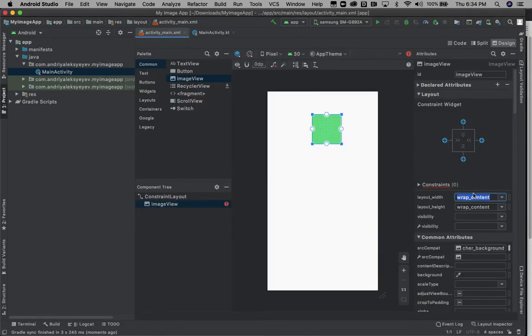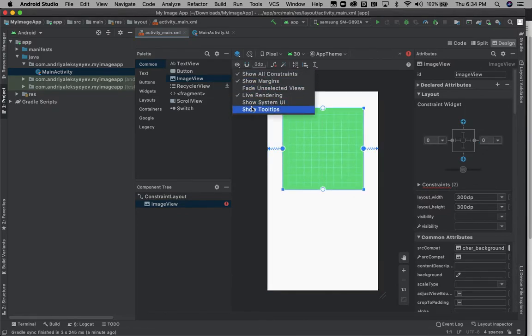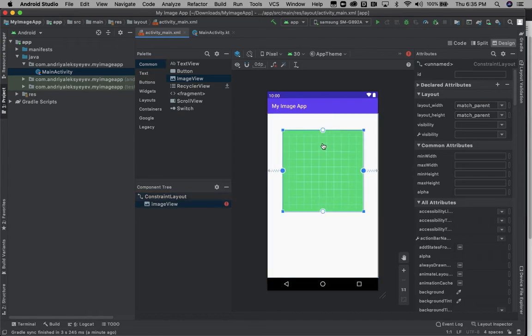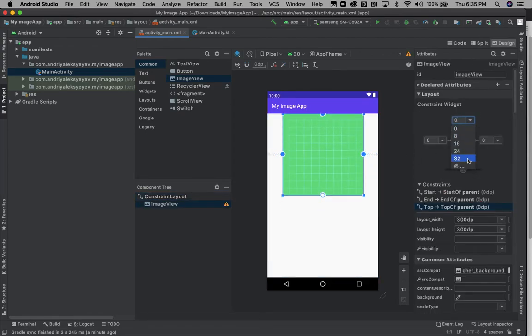Let's give it 300 dp by 300 dp size, and I'll click here so I can see the UI. Let me see the system UI, how it looks like. Okay, so let's connect it over here, give it some constraints, a little bit of space.